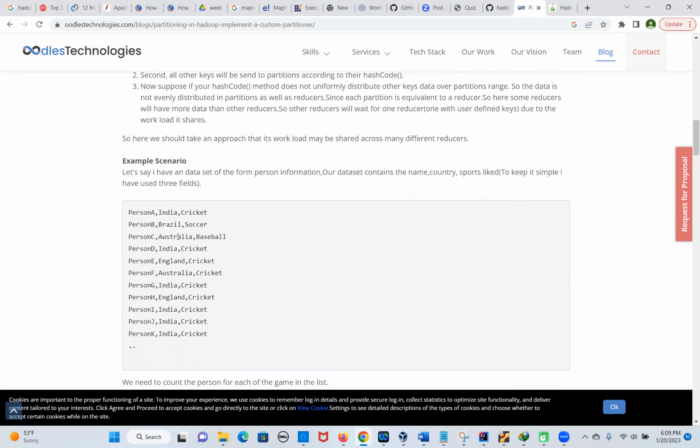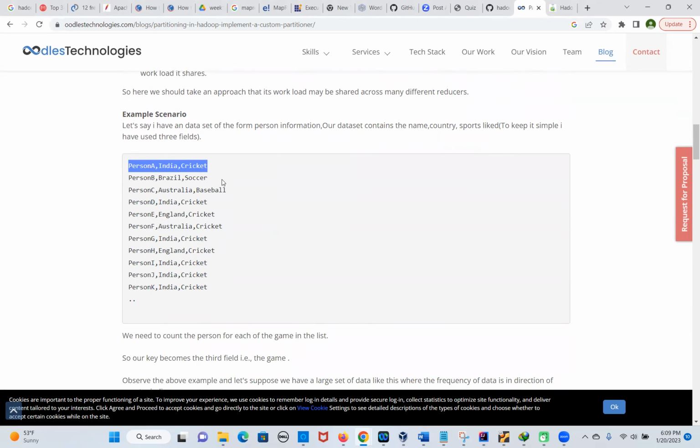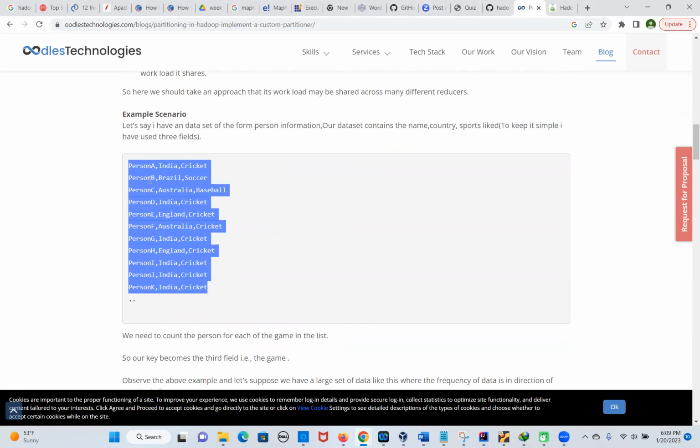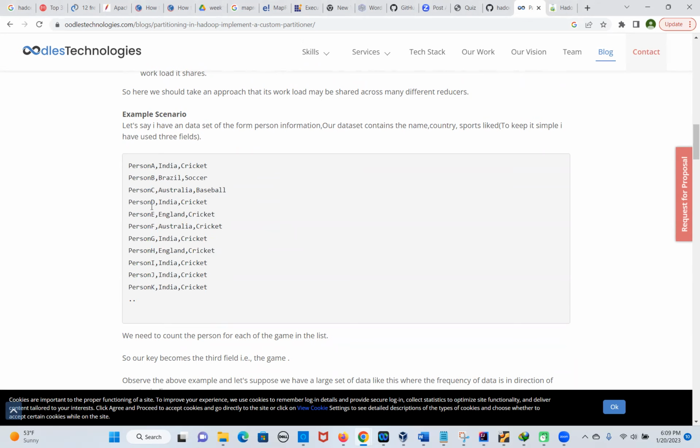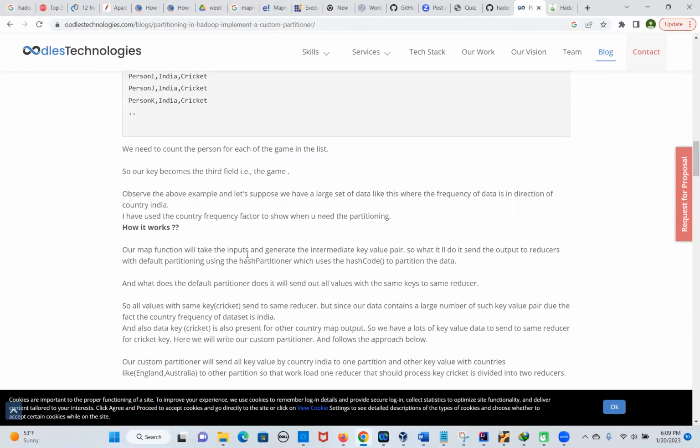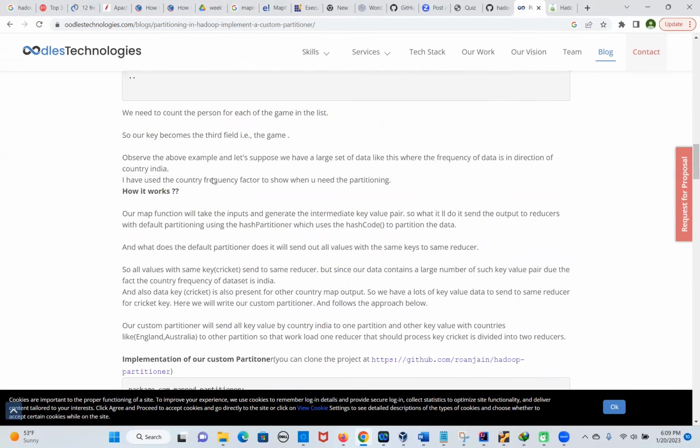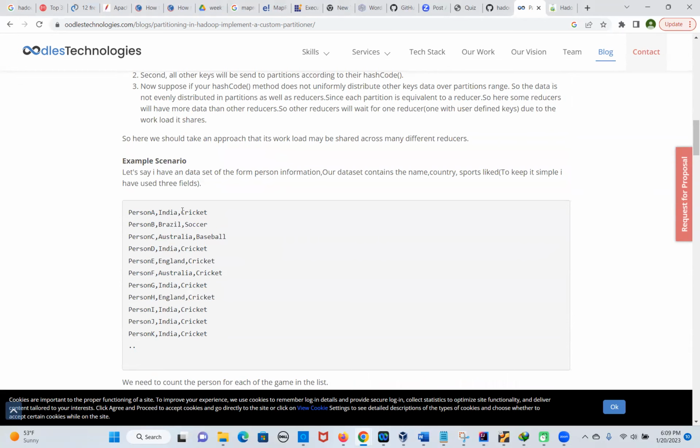Okay. So suppose some data is there. Here there are different persons, person A, B, C, D, and this is the country and this is the game. So I want to create 3 different files here. So here is the logic: I want to create one file for India with cricketer, and the other one for other countries.